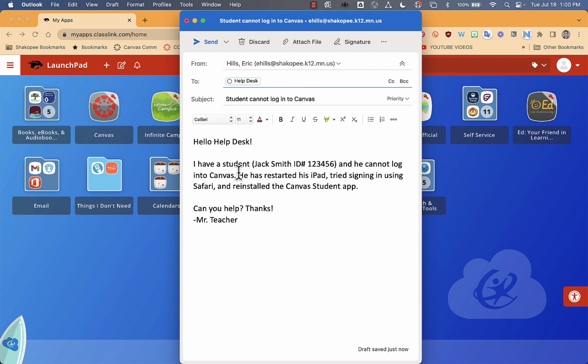When you are creating a ticket, remember to include any details such as a student's name, and ideally, if you can include their ID number, that can also help. And then include any details of steps that you've already completed, and then you can click Send.